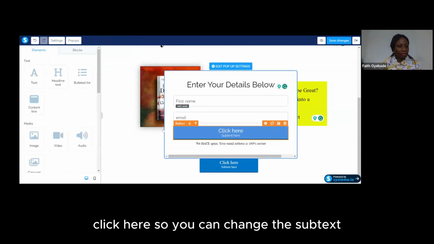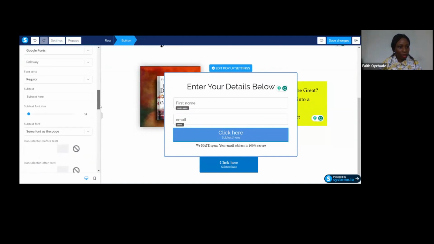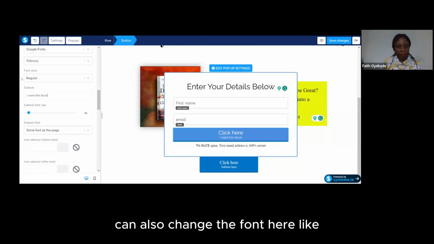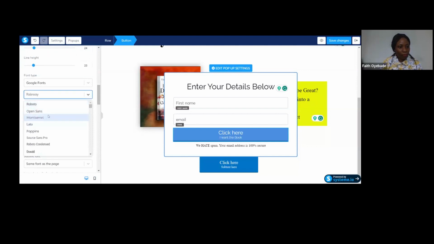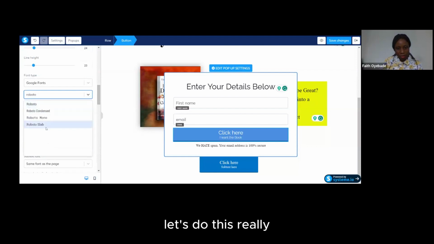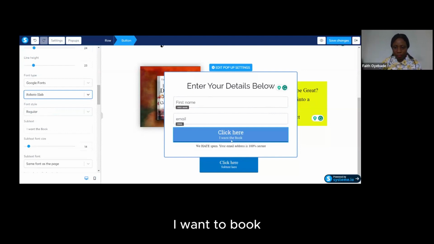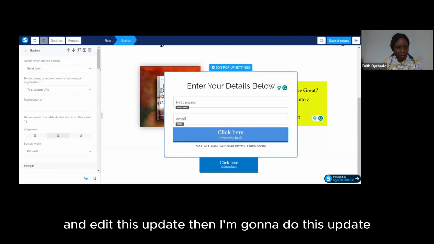Enter your details below. Click here so you can change this subtext to something that you want. I want my book now. You can also change the font type, Google font. You can change it to, let's say, let's choose this. So you can change the font like that. And click here. I want the book. And edit the subtext.